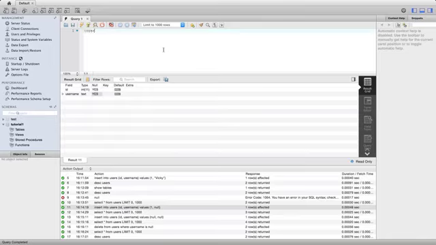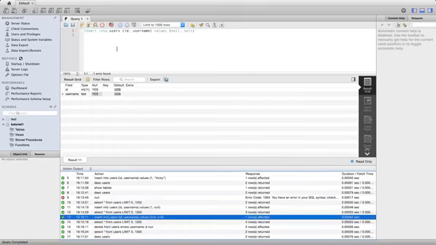So we can do the following. For example, let's actually just bring up a query that I already ran here.